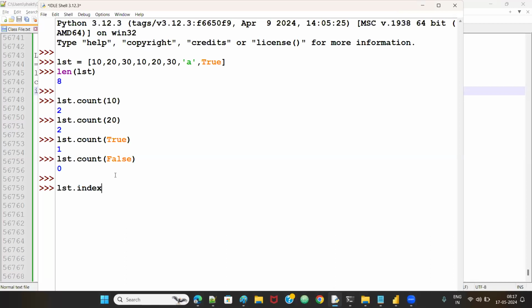Now the index function. List dot index of 10, what is the index number of 10? Actually, we have 2 tens in the given list. So by default, the index function finds the index number of the first occurrence only. The 10 is available 2 times, first time, second time, but by default it finds only the first occurrence. So 0. List dot index of 30: 30 is also available 2 times, but it finds the index number of the first occurrence only, which is 2.